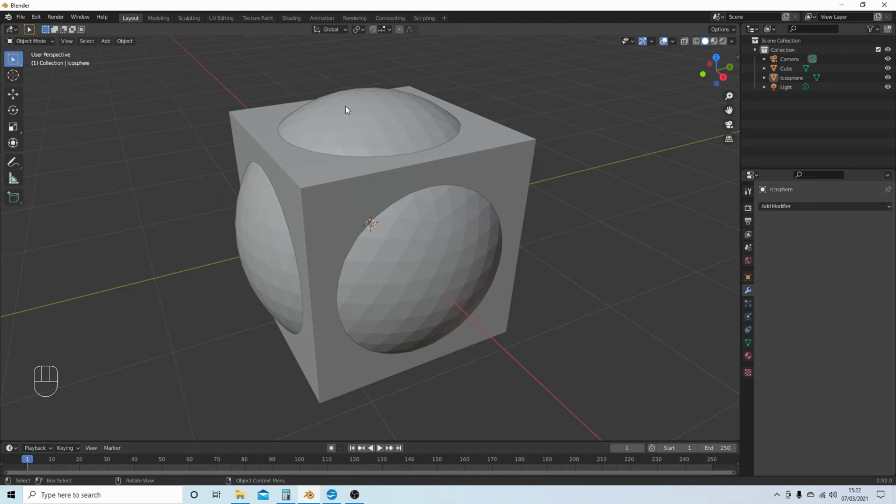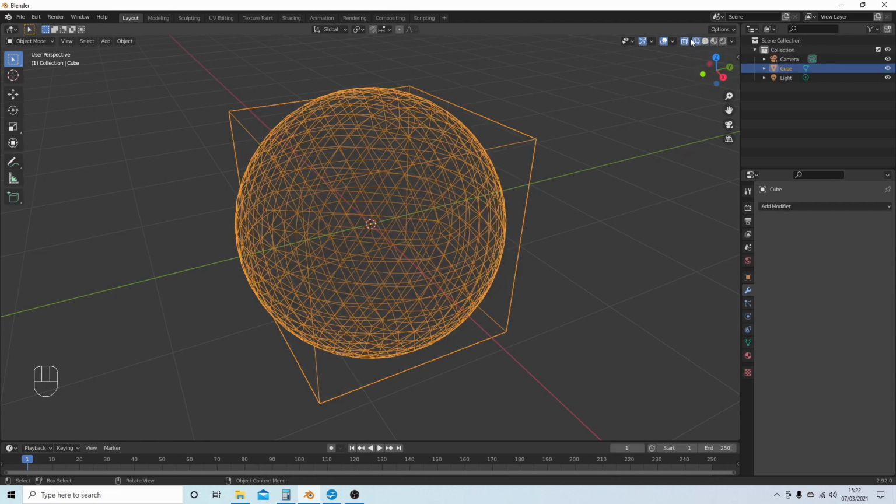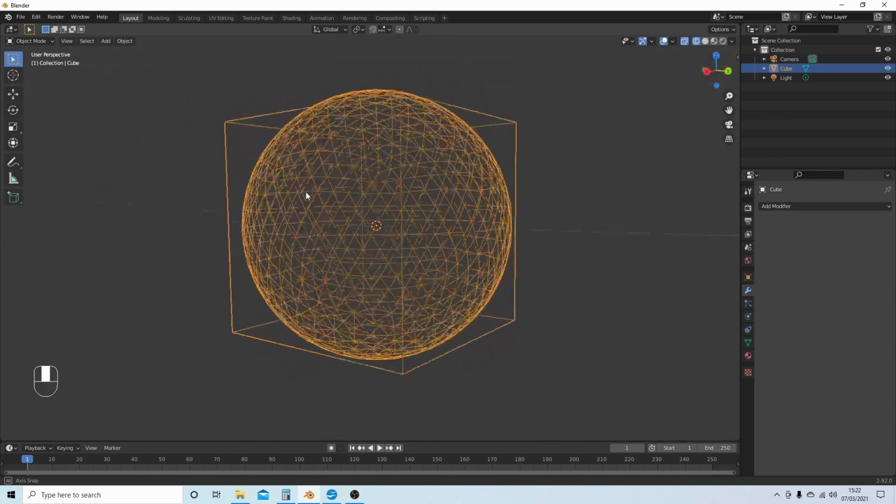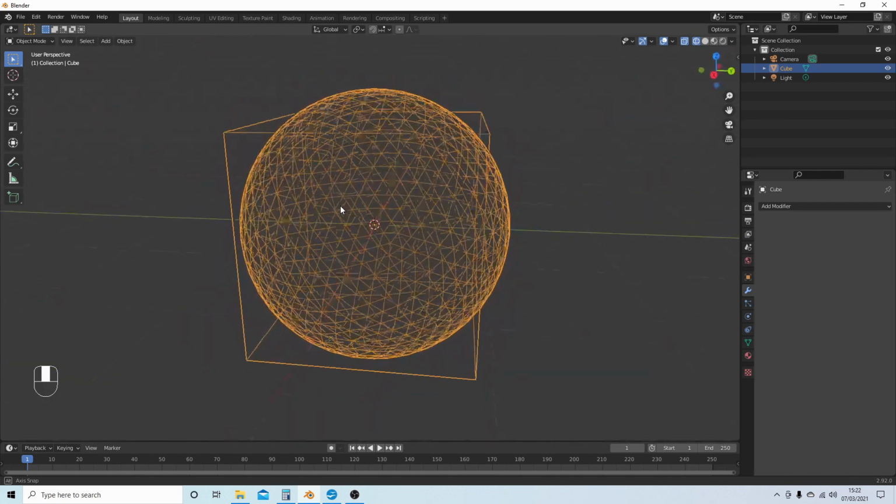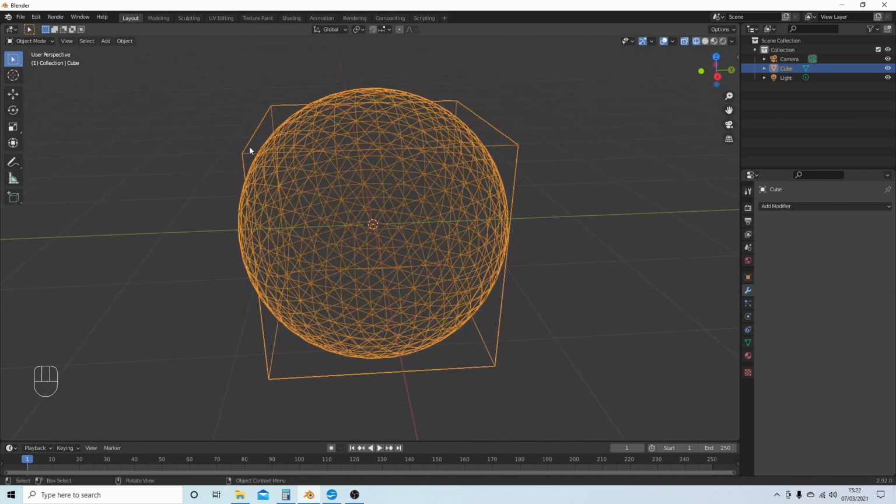Okay, well, I've got this cube and an icosphere. Now, if I wanted to join them together quickly, what I could do is select the icosphere and select the cube and then press Control J. But the problem with this is, if you go into wireframe view, you haven't really merged them. What you've created is a sphere, well, in this instance, a sphere inside the cube.